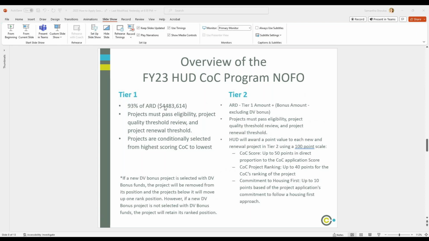So HUD will go through and accept every project that falls into their CoC's tier one projects and accept them for funding. Then they'll take whatever funds they have left over and start to fund tier two projects. Tier two projects are ranked a little bit differently. Tier two will be given a project score, where tier one is just based on where your CoC falls across the country. Tier two is going to be based on where your project falls across the country.